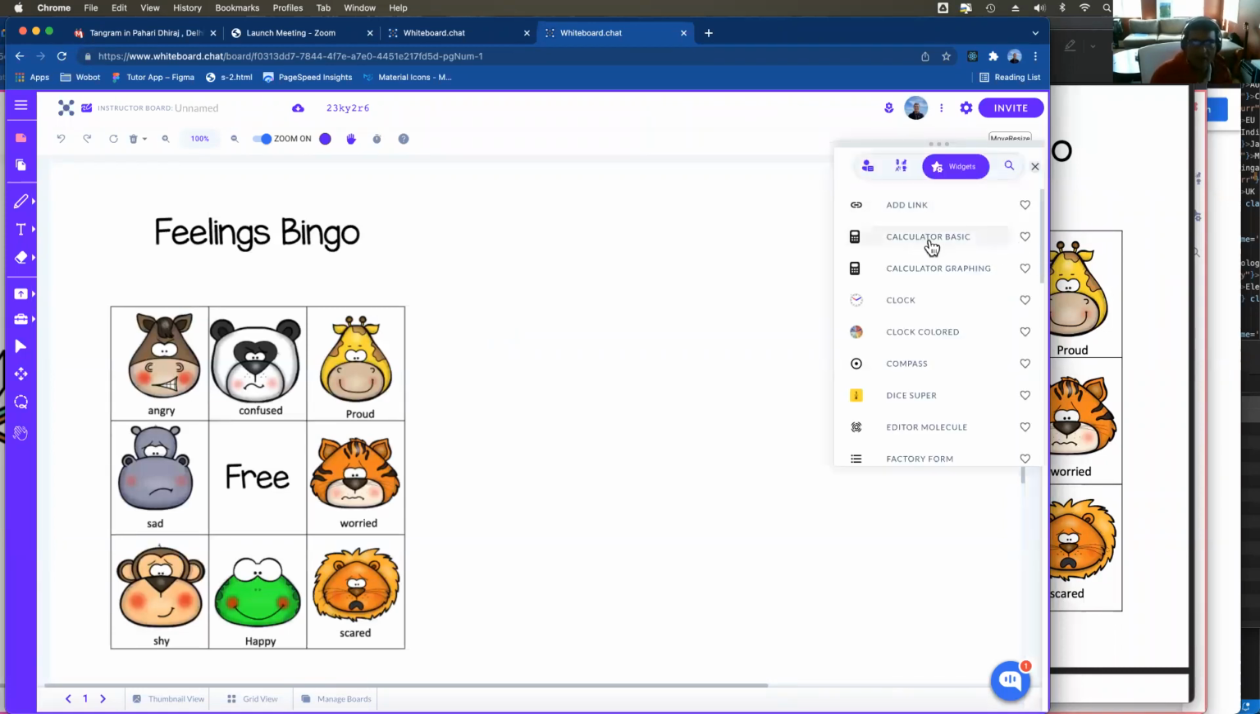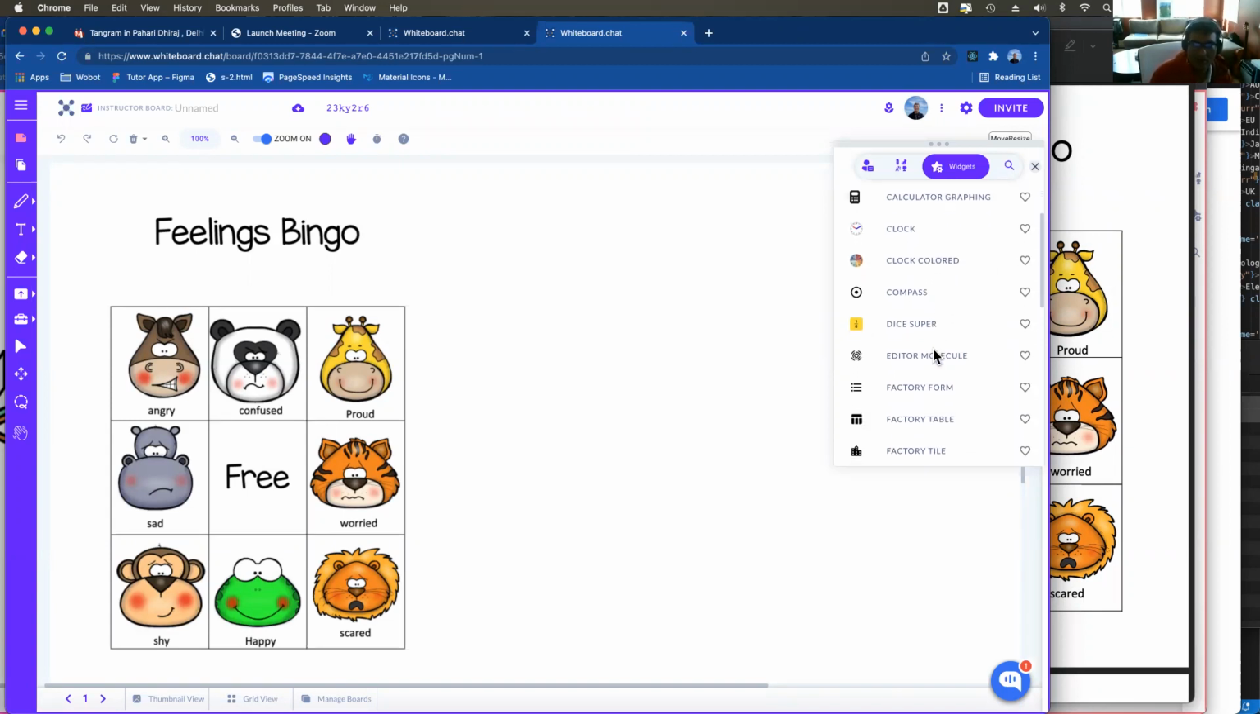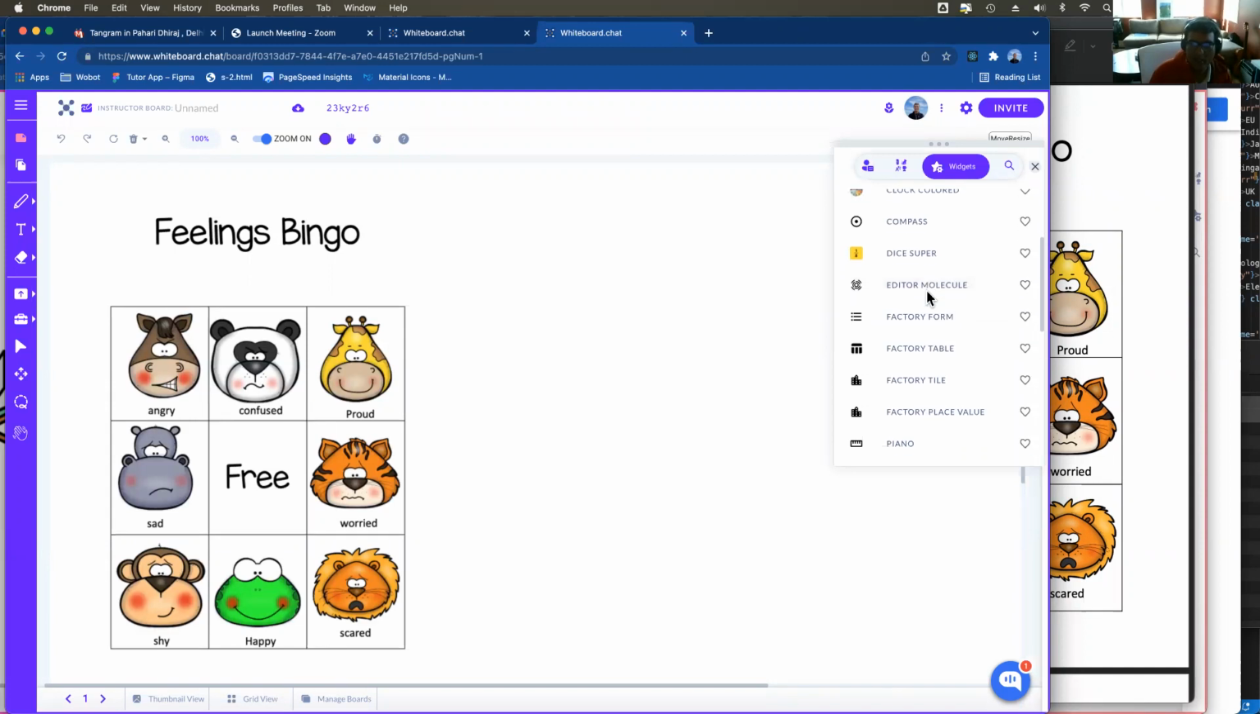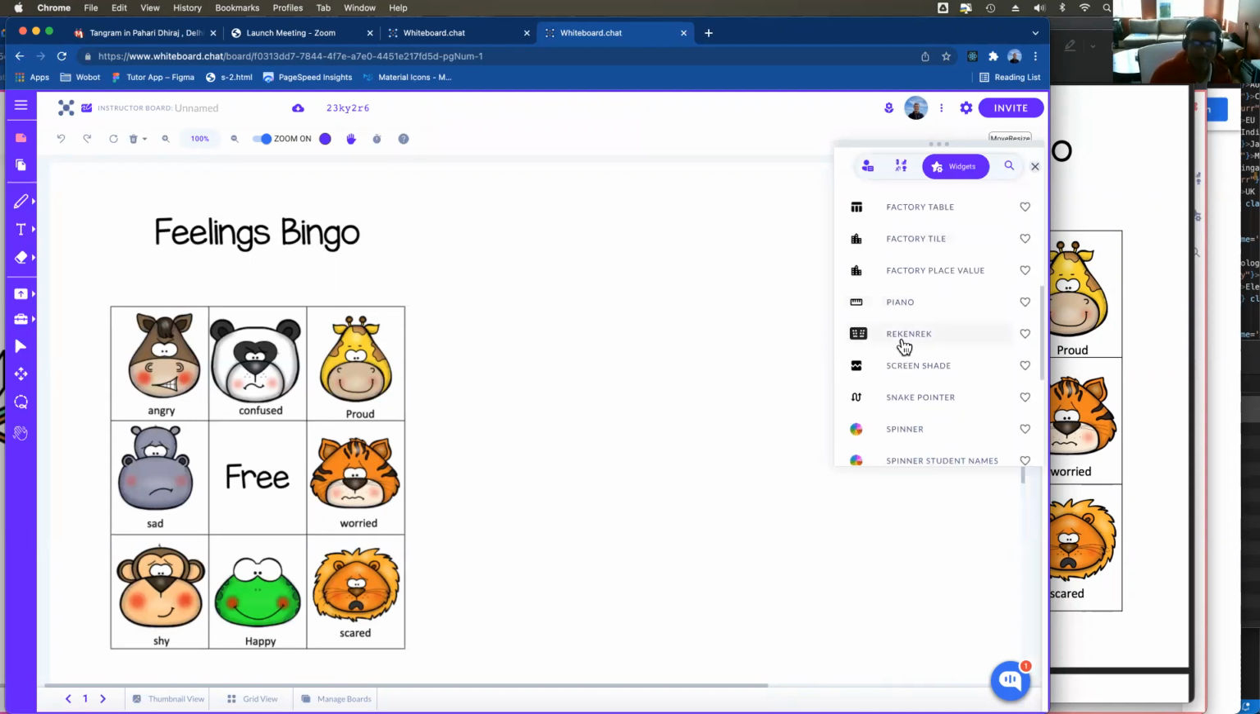There's a calculator, there's a graphing calculator, there's a clock, there's a colored clock, there's a compass, there's a molecule editor, there's a whole bunch of rec and rec board. There's a screen shade that you can cover parts of your screen with. There's a snake pointer. This is one of my favorite things. If you want to call out attention to a certain thing, you can do that using the snake pointer.